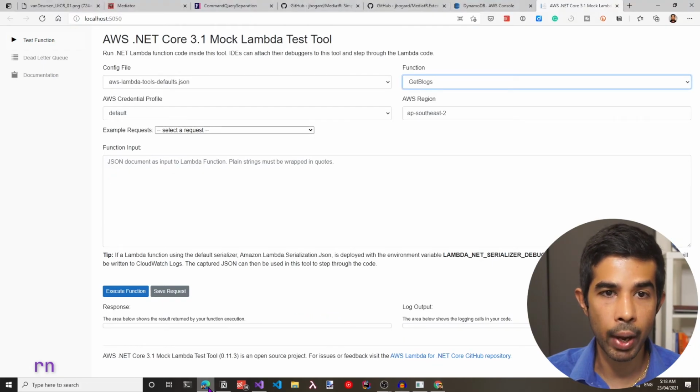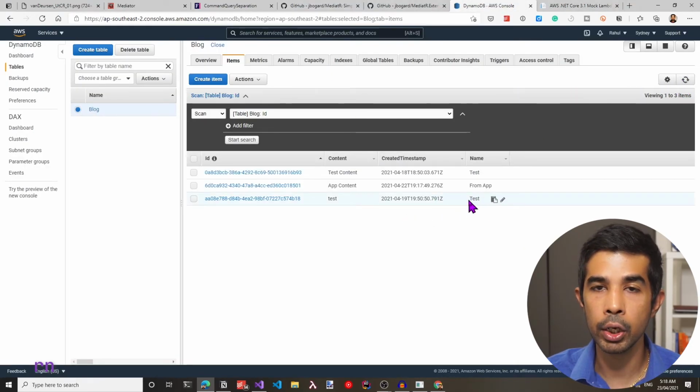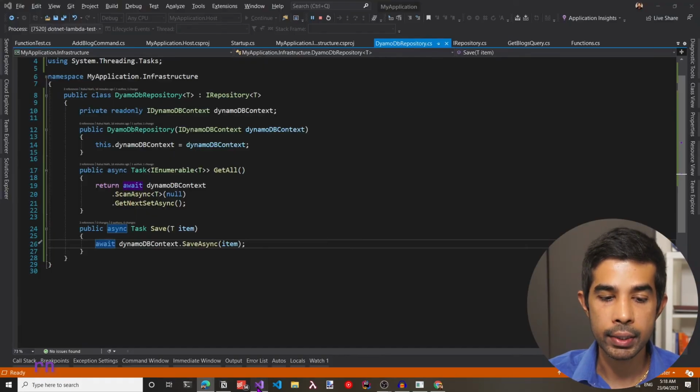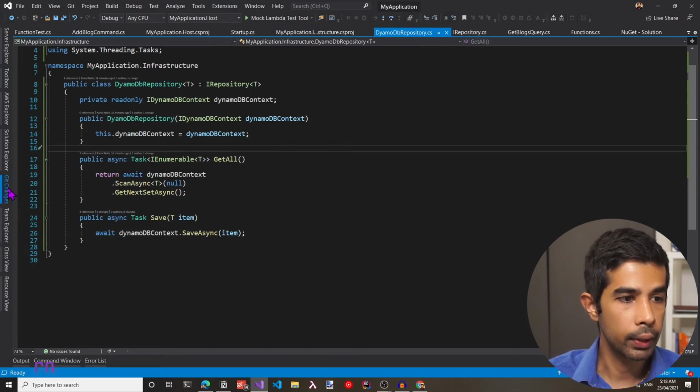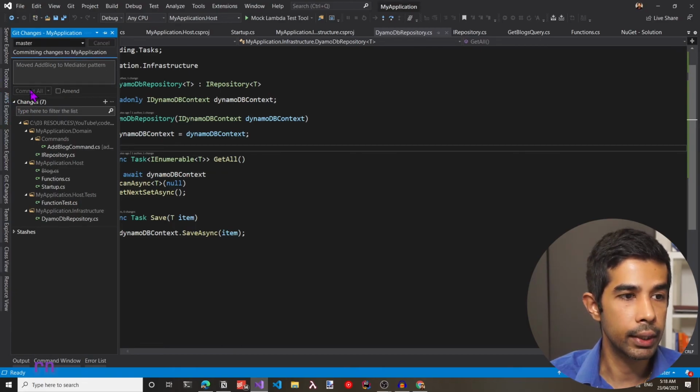If you were to switch back to the AWS Lambda console, let's go to the DynamoDB and refresh this, and we can see a new record being created, which is the app content and from app that we just passed in. So we have also refactored the add blog async to this new pattern. So let's stop this, open up the Git changes and commit the changes. So let's say moved add blog to Mediator pattern. And let's commit all the changes in here.